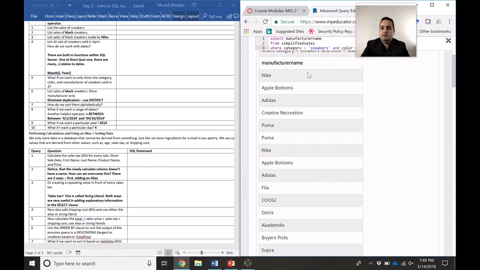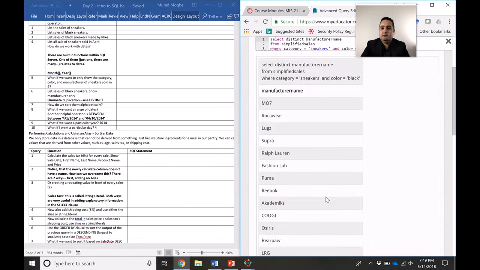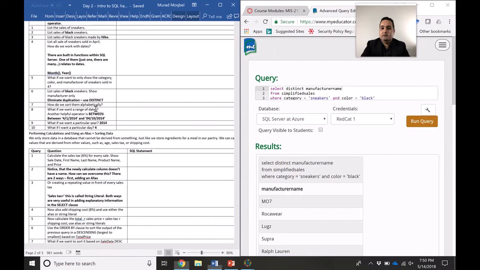Alright, so now as you notice, I have Nike more than once and I have Puma several times. So instead, I just want to see what are the unique manufacturer names that we have in this database. So in this case, what I will use is a keyword called distinct. We always put it right after that select keyword. So I will say select distinct manufacturer name. Now you will see I will have only those unique manufacturer names, so I don't have repeated manufacturer names in this case.